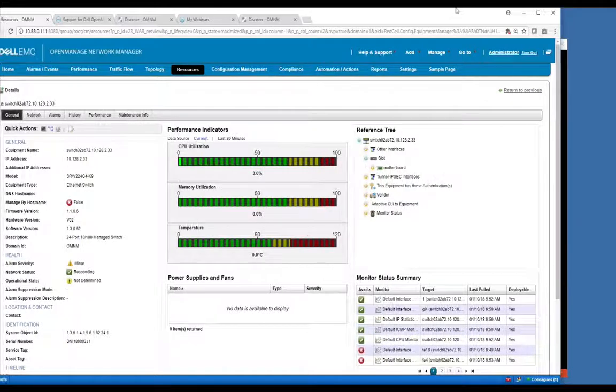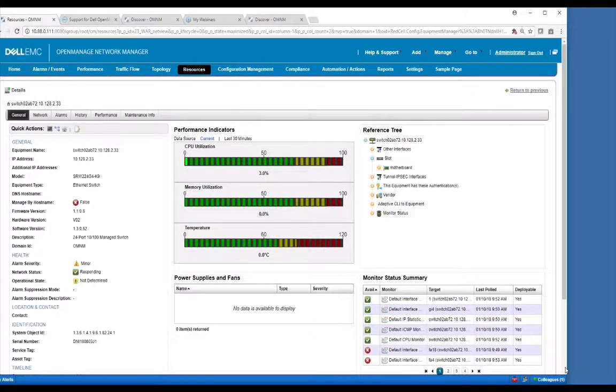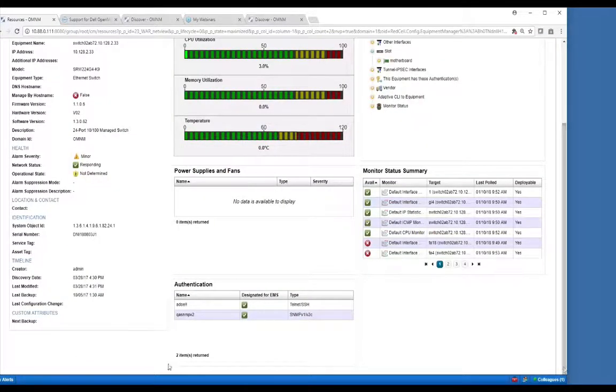I've zoomed in on the screen a little bit too, just so people could see better on this video. But if you scroll down a little bit, you'll see, again, the authentications associated, and then the monitor status summary. These are the monitors that are currently polling this device. And so we'll talk about more monitors later.